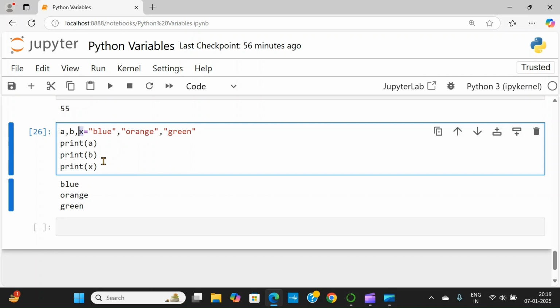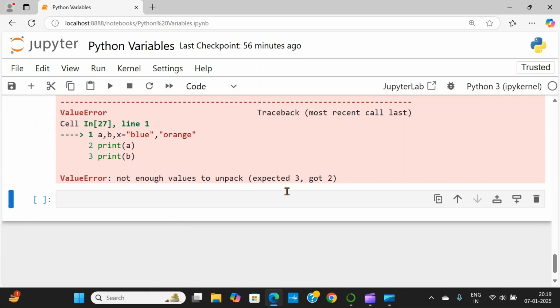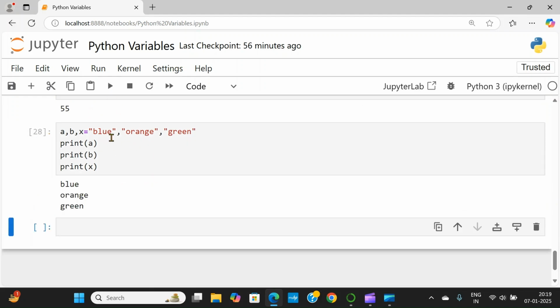And one more thing, you need to see that when you are declaring three variables here, three values need to be there. If suppose I remove this one and give only two values, then just run this. You get an error: not enough values to unpack. So you need to give equal numbers of values. So here I'll write green. Then again you rerun. So here however many variables there are, that many values should be there.